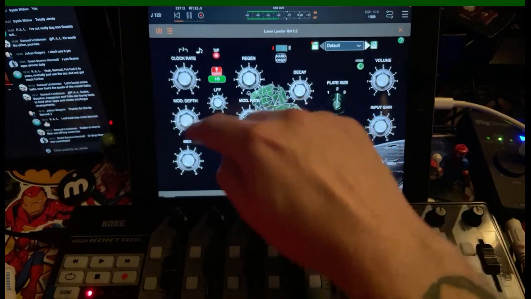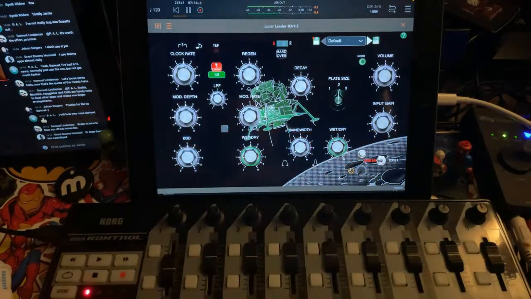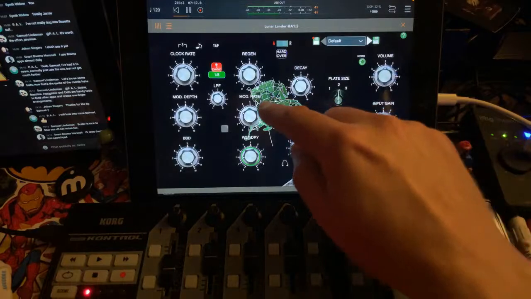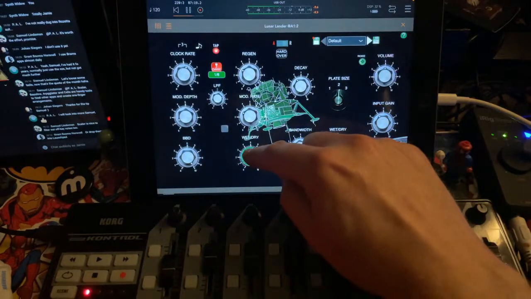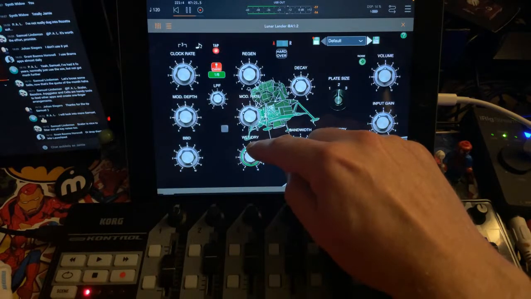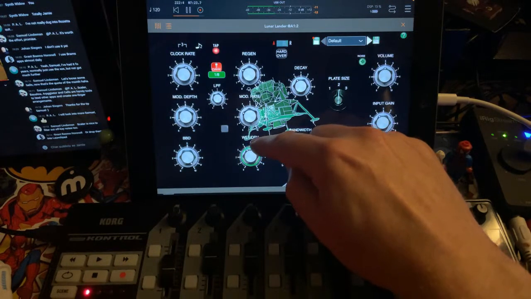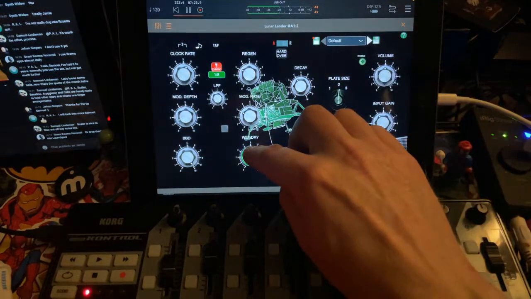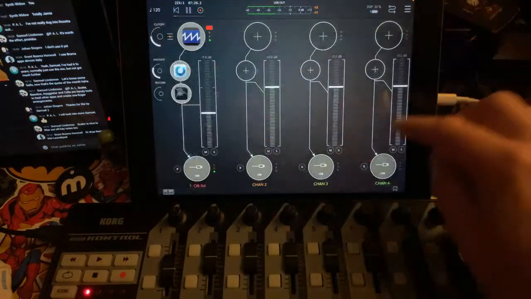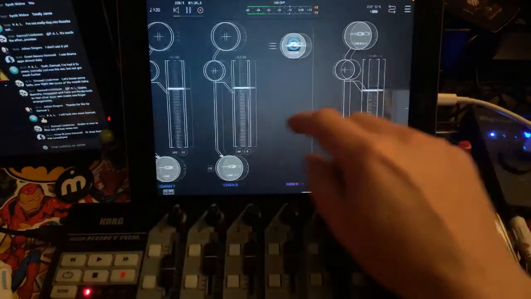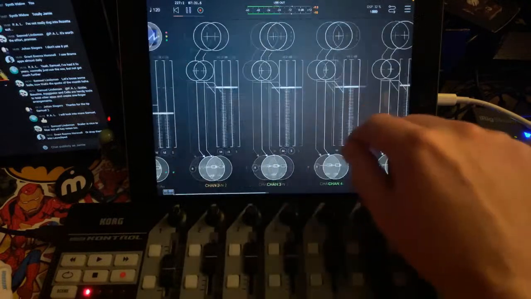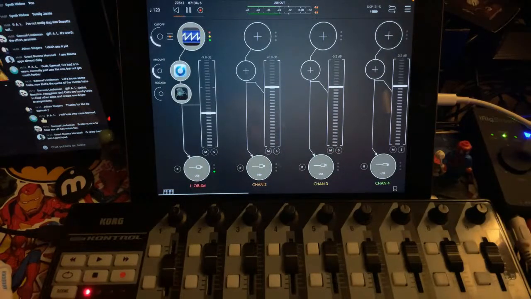Turn the Bucket Brigade emulation all the way up, and I think we'll have a bit more in the way of delays. Okay.